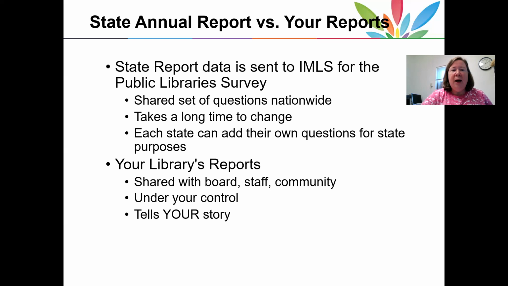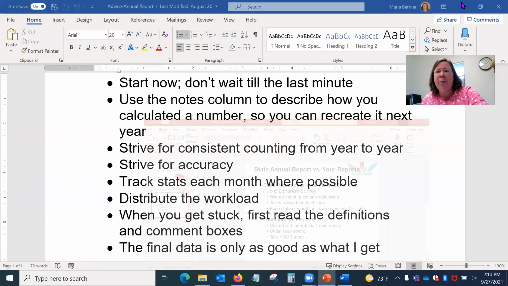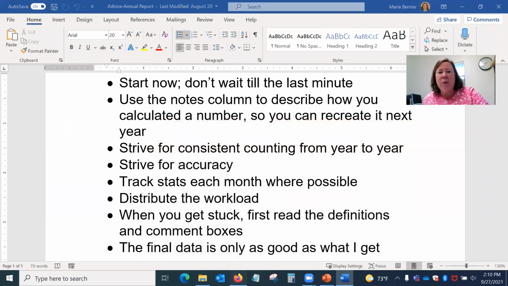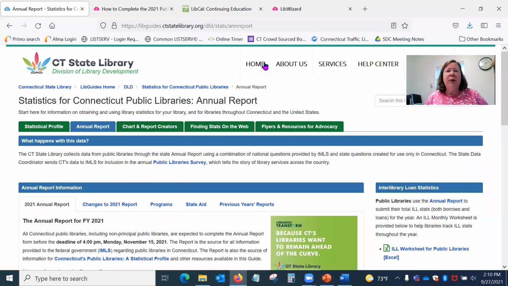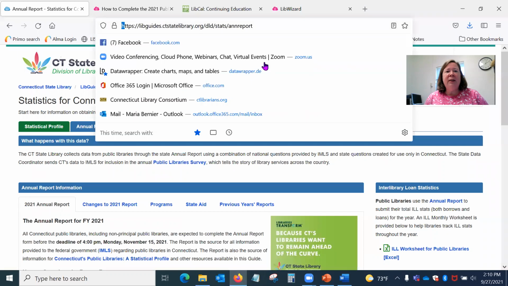And so let's hop out of this particular PowerPoint, 2 slides. We're going to hop over here to the LibGuide, and you can see up here this URL, which I am going to email you after we're done, so you don't have to keep track of that. This is the URL where all of the annual report stuff lives.